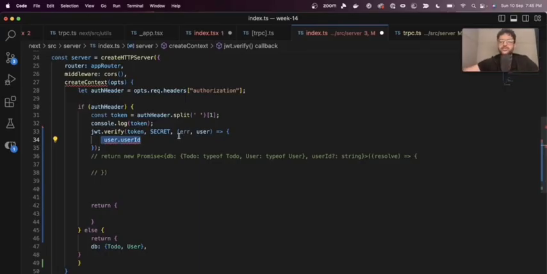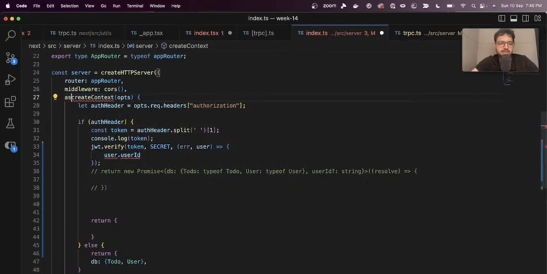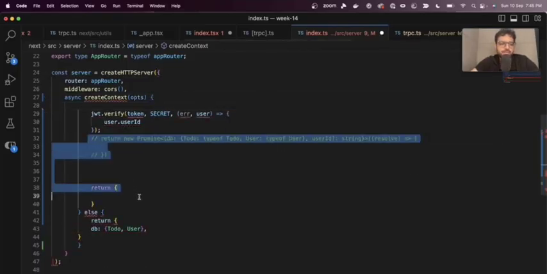Forget TRPC for now. This is probably more important than TRPC. Understanding what exactly is happening here and how do you solve this problem. How does a function, it is an async function. Let me write async here. Let me actually remove everything, forget everything, just focus on this part.